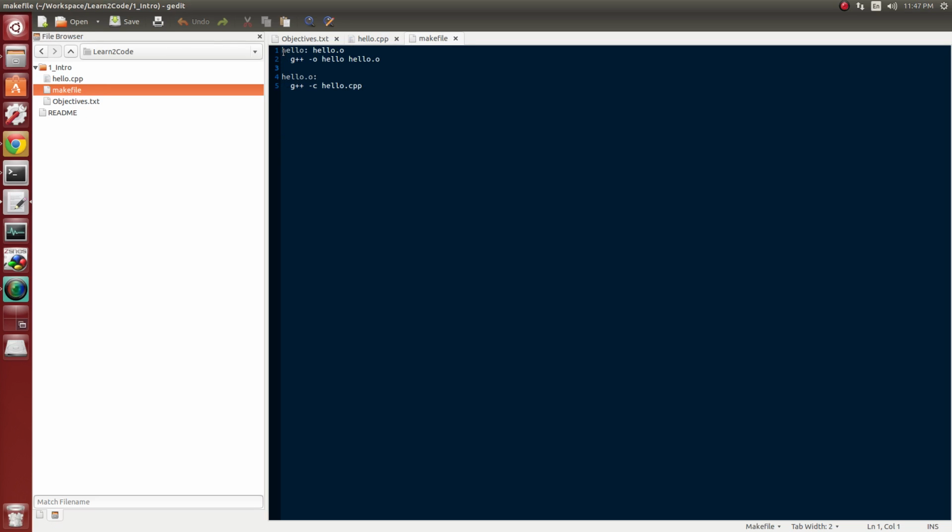You can see I have this target here, hello, and it depends on hello.o, or the hello object. So before we can build hello, we need the hello object file. So we go down to the hello object file, and it depends on nothing. And so what it's going to run is g++ -c, which is compile hello.cpp. And that's going to create this hello object file.